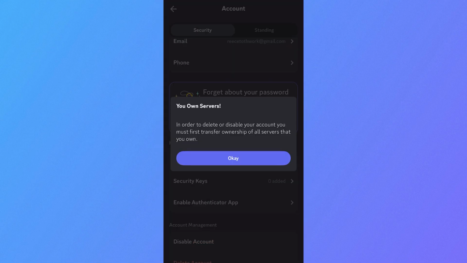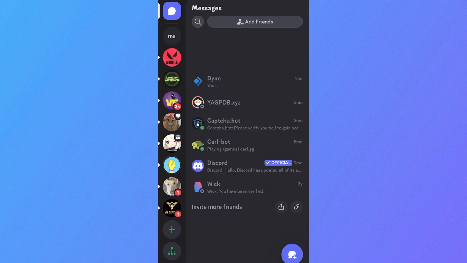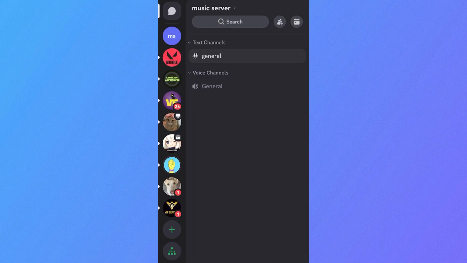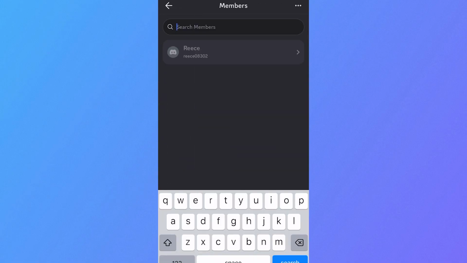So if you currently have your own Discord servers, then what we'll need to do is come back over to the previous menu. From the home page, select your server in the left hand side, click on your server name in the top, select settings, scroll down and click on members. From here you can search for a member in your Discord server and transfer ownership to them directly.